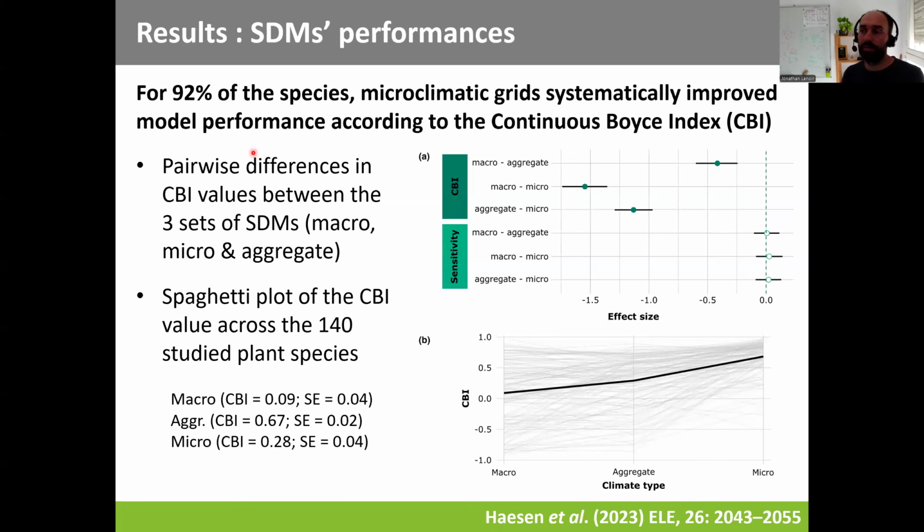The results of this study have been showing more or less that for 92% of the studied species, so the 140 species I was just mentioning, microclimatic grids systematically improved model performance according to one specific metric, which is the CBI, but we tested many other metrics. But the continuous Boyce index is clearly the most interesting index to use because it's based on presence-only data, which is what we use here with the Maxent modeling.